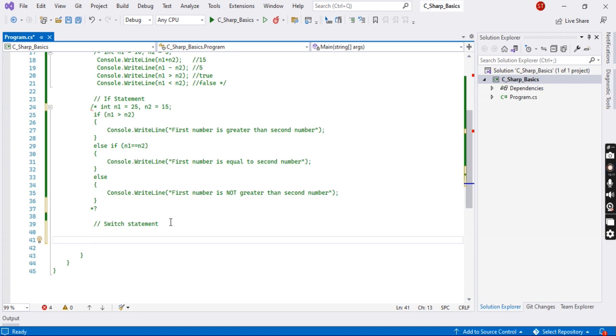But in the case of an if statement, it will check for multiple conditions. If the first condition fails, it will go to the second. If the second condition fails, then it will evaluate the third condition, like this. But in the case of switch, it will directly evaluate the user preference. So I am taking one string variable.